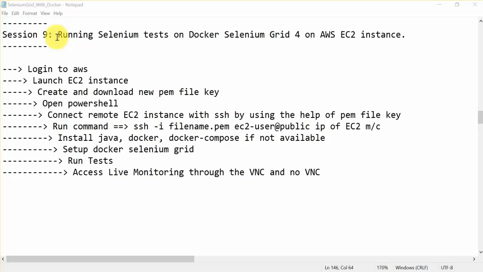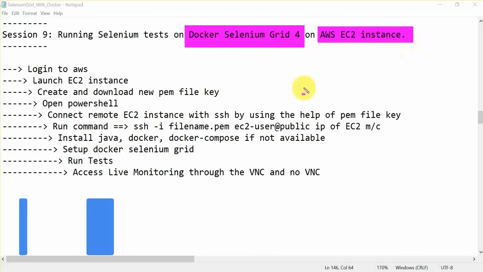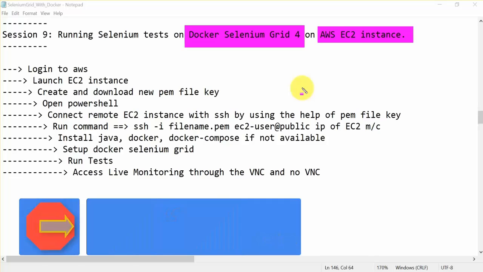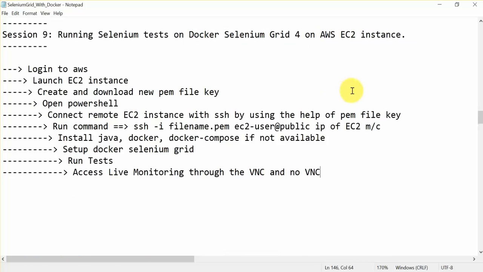Hi guys, welcome to session 9 in the Selenium Grid with Docker series. In this session, we are going to see how we can run the Selenium test cases on the Docker Selenium Grid on a remote AWS EC2 instance. In previous sessions in the playlist, we have already seen how we can set up the Docker Selenium Grid 3 and Grid 4 on the local machine, and we have accessed the VNC and NoVNC services from the local machine itself. I have already shown you how we can do that on the local machine.